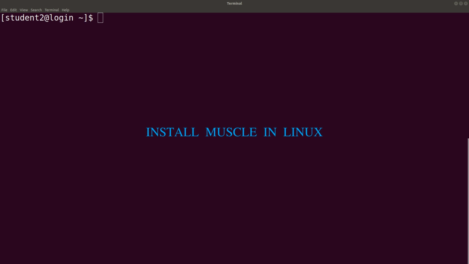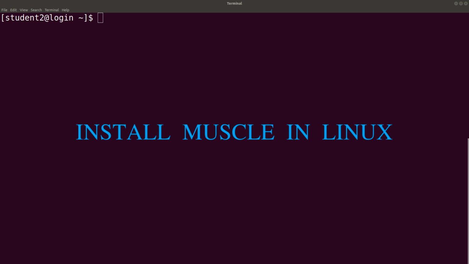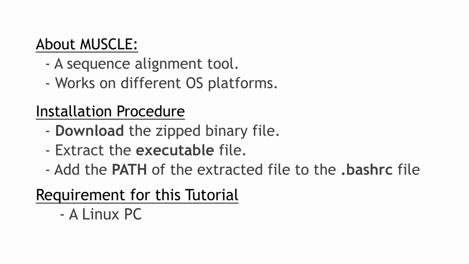In this tutorial, I am going to show you how you can install and run Muscle in a Linux environment. Muscle is a tool that is used to perform sequence alignments. And in order to run it, you need to first download the binary file, which will be packaged as a tarball. You then extract it into a directory and you set a path to the directory that contains the executable file. Now let's begin.